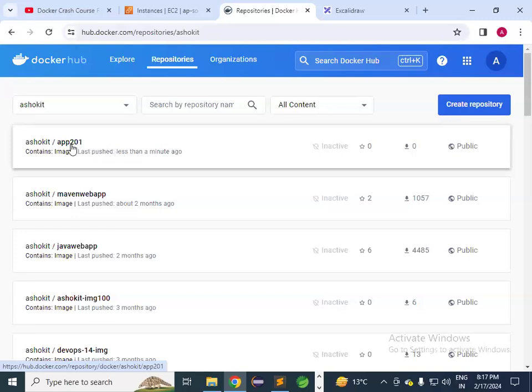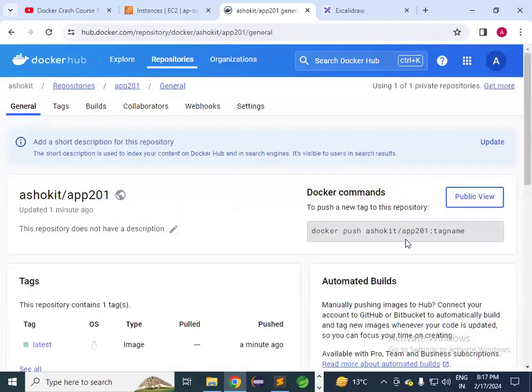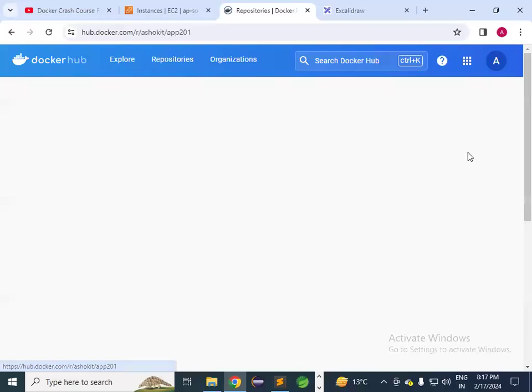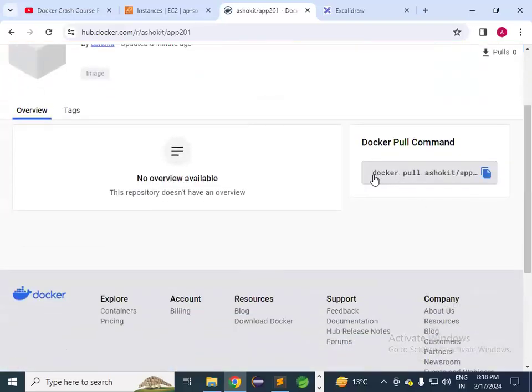Now, if you go to this image, anybody can pull this image by using this command. Docker pull ashokit/app201. You can pull my image and you can run in your system. This is a public image. Anybody can pull and they can run my image in your system. Are you able to understand?